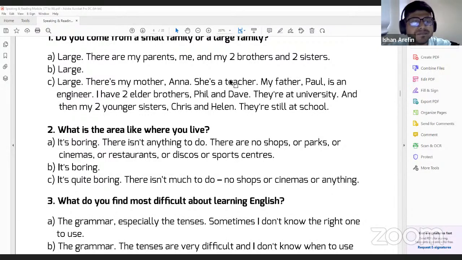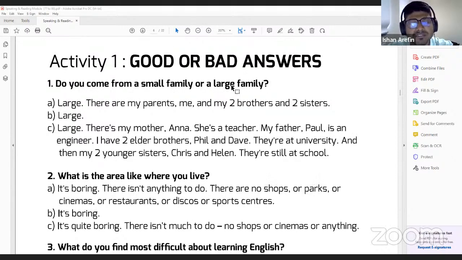For example, do you come from a small family or a large family? Question number 1, do you come from a small family or a large family? So you have said that large. You can also say that I have come from a large family. In my family, there are my parents and my 2 brothers and 1 sister. You can say like this as well, but do not make it larger like this.